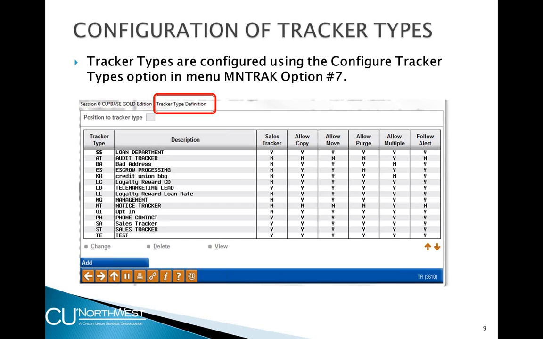So now that we've looked at some examples of some member trackers, I want to take a look at the configurations. So what we would do is we would access your menu, MNTRAK, and go to option number 7 to configure the tracker types. And that's where we see a listing of your existing tracker types. So to create a new tracker type, you're going to click Add down in the lower left-hand corner.